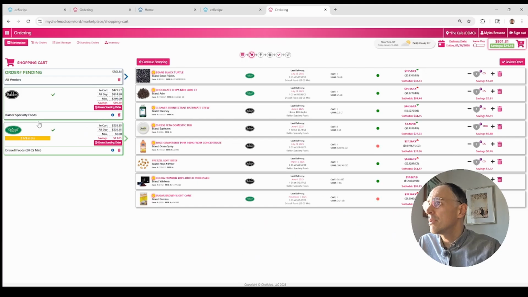We have 2 different vendors here, Baldor and Driscoll. We're over a minimum for both. So it's as simple as that. We have created our order from a section, and we can go through the regular ordering process now, through may we suggest, ways to save, review, and finally submit the order. Let's go directly to review order.